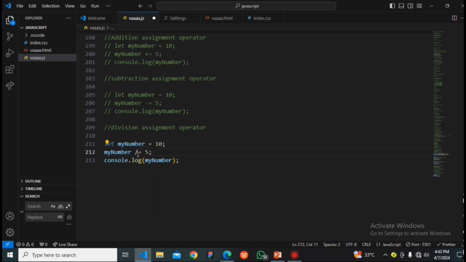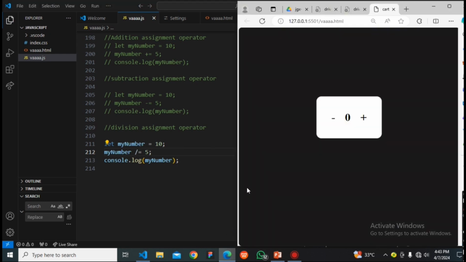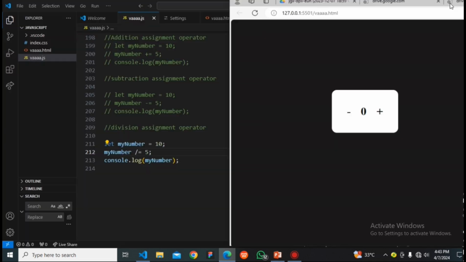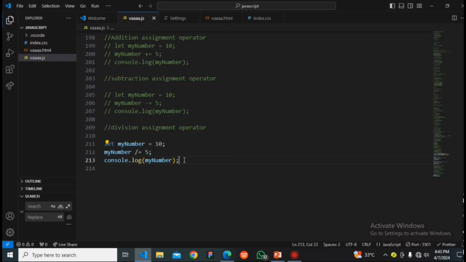The only thing we are doing here is changing the symbol from minus to slash. So 10 divided by 5 is 2. The console will give us 2. You can use this to calculate taxes. Yeah, so it's as simple as this.